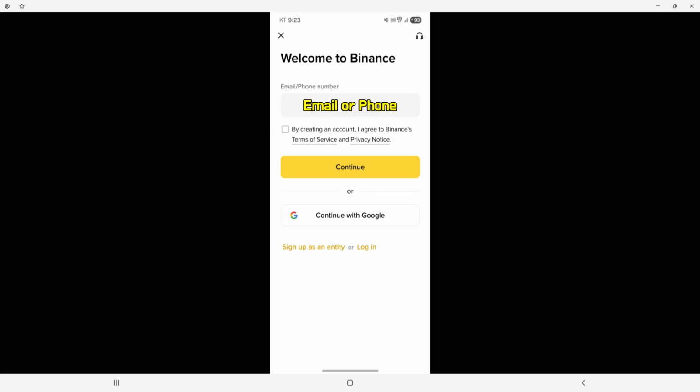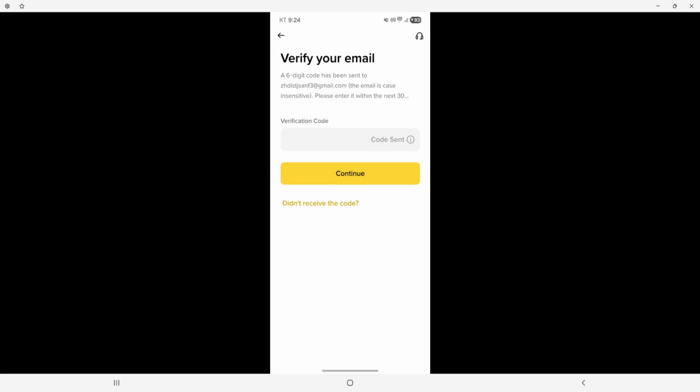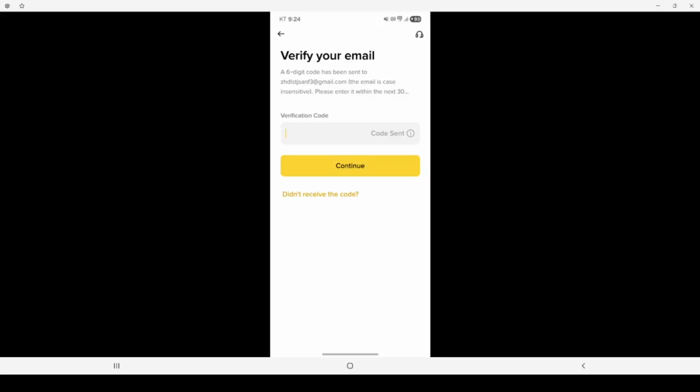Choose whether you would like to sign up using your email address or your phone number. Check the box to agree to the terms of service. Then tap Continue to move forward to the next step. Binance will send a verification code to the email or phone number you provided. Type in the verification code you received.